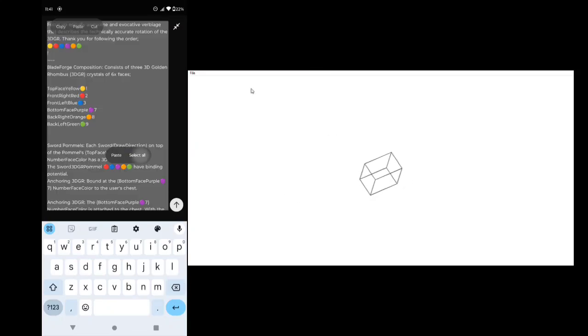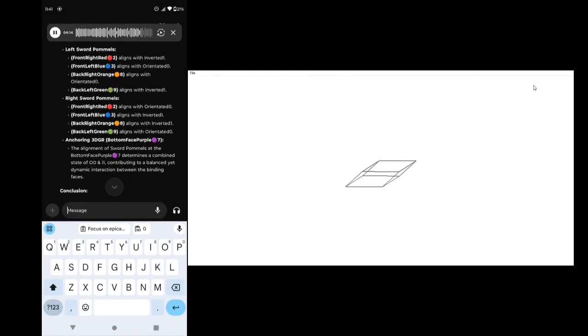Anchoring 3D-GR, bottom face purple 7. The alignment of sword pommels at the bottom face purple 7 determines a combined state of O0 and I1, contributing to a balanced yet dynamic interaction between the binding faces.